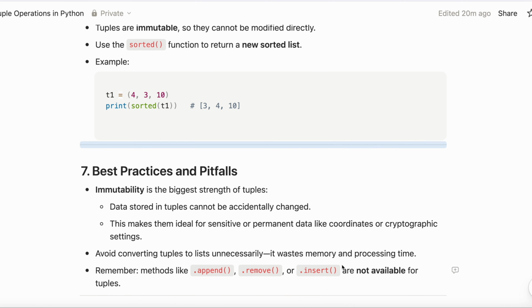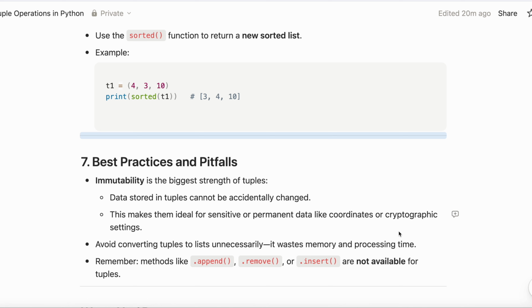So let's understand best practices and pitfalls. Immutability is the biggest strength of tuples. First point, data stored in tuples cannot be accidentally changed. This makes them ideal for sensitive or permanent data like coordinates or cryptographic settings. Avoid converting tuples to lists unnecessarily. It wastes memory and processing time. Remember, methods like append, remove, or insert are not available for tuples.